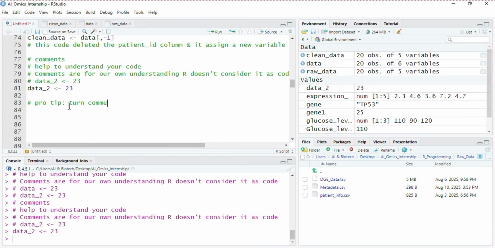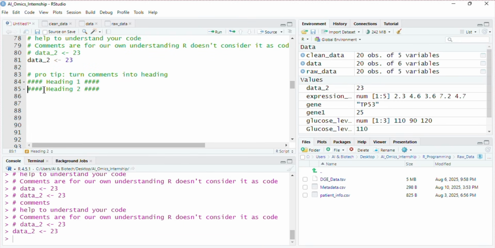Just add 4 hashtags before and after the comment. Let's say heading 1, again heading 2. RStudio has created 2 headings. You can navigate to them when you need it.